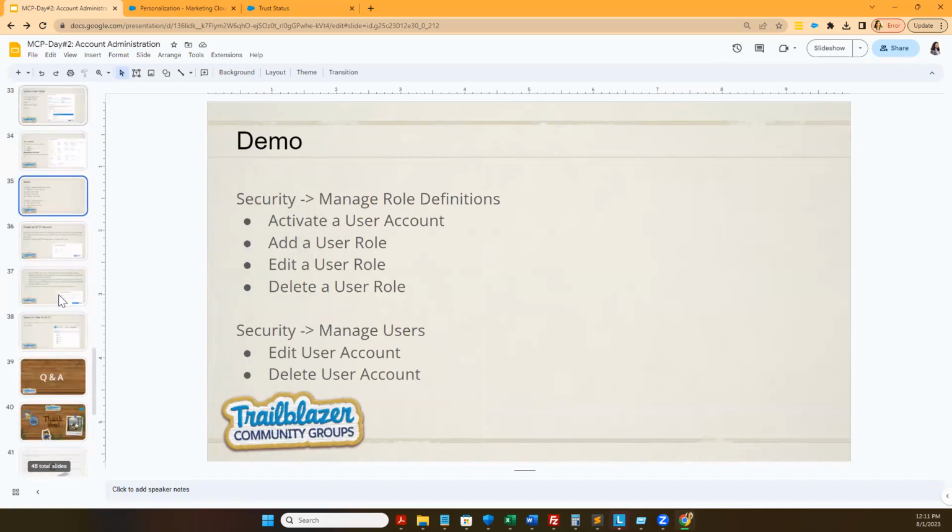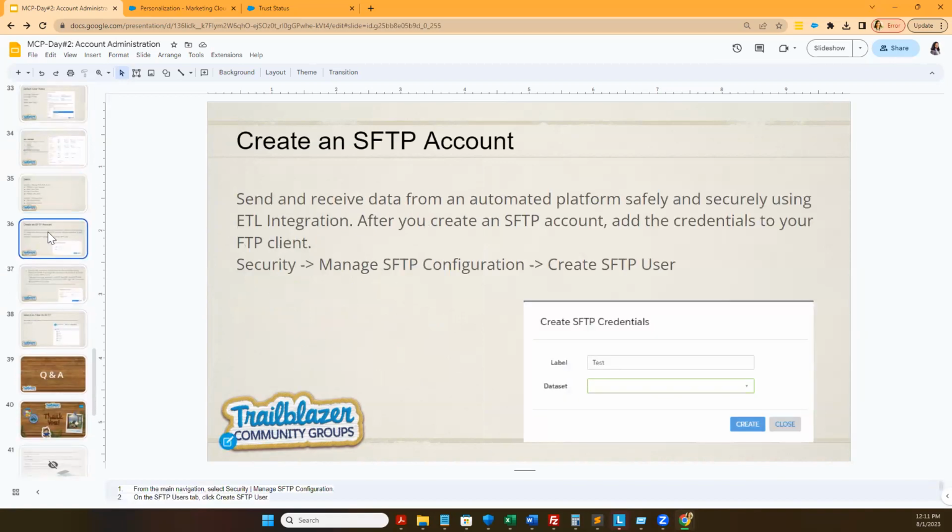And in the demo, we have seen all the different things. Something which we haven't covered in the last session is creating an SFTP account. Whenever we are sending or receiving data from an external system, we can do that using the SFTP. So any ETL feeds that are coming into the personalization or going out, we can do that through the SFTP. So how do we create the SFTP user?